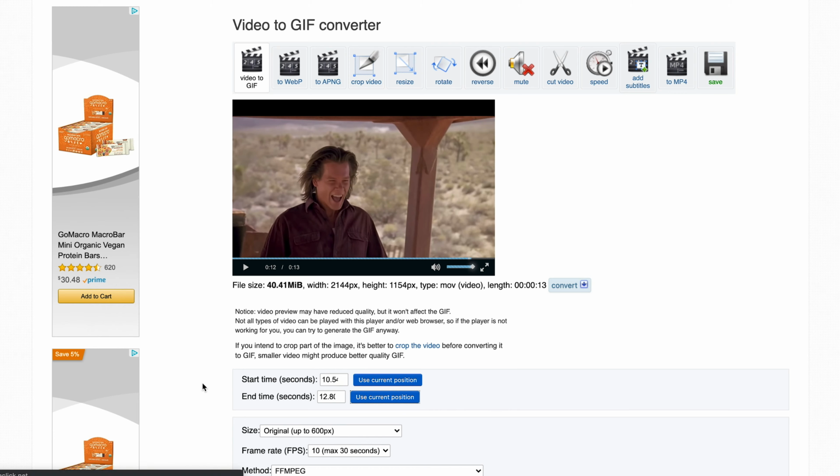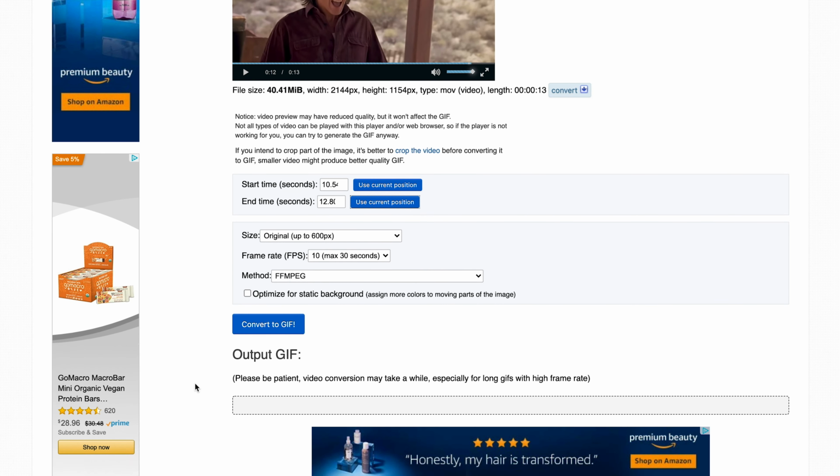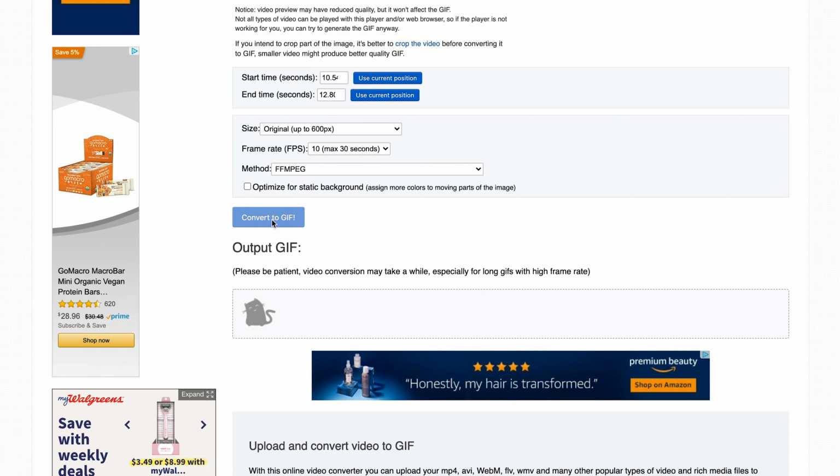In the next section are options to adjust the size, frame rate, and rendering method. You can leave those for now. Then click Convert to GIF and enjoy the swaying cat while you wait for your GIF to render.